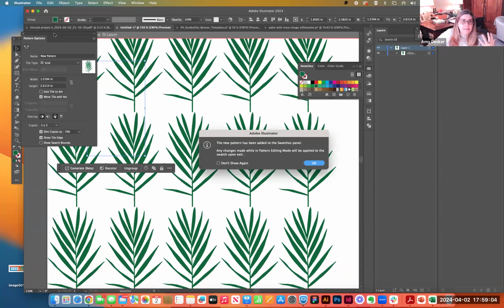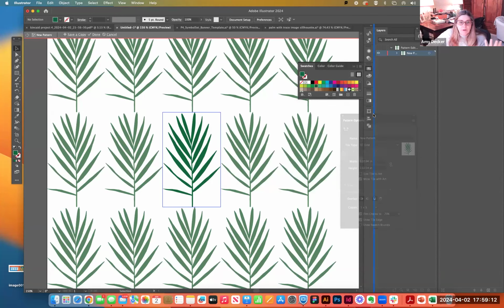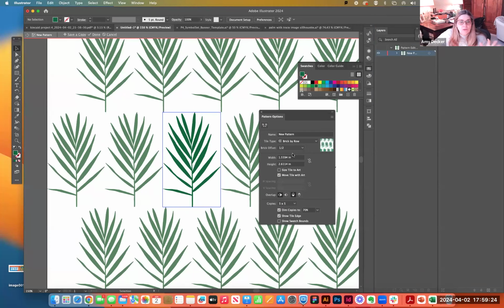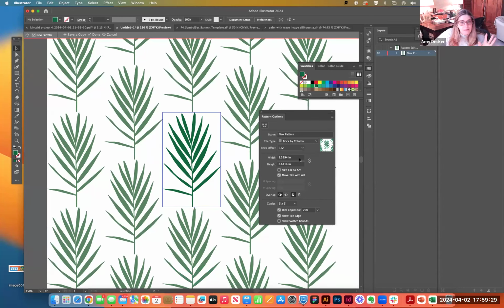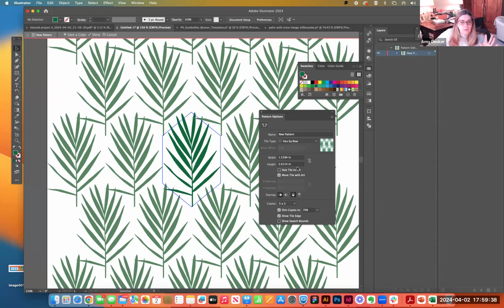Now, this is the default, and I don't want it. It's not very interesting, right? So let's look at some options. We can go under where it says tile type, and I can make it brick by row, which zigzags it a little bit more, more interesting. That's a little better. Brick by column, right? Hex by column, hex by row. Okay, so let's say I'm kind of liking this, but I don't like the overlapping or what have you.